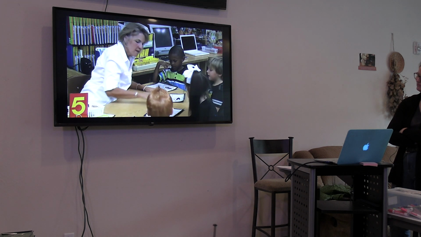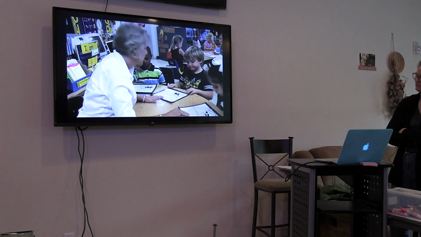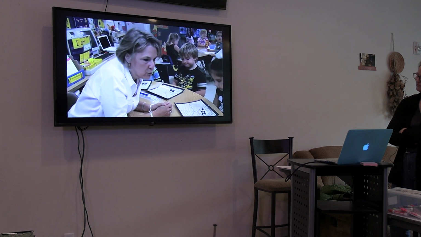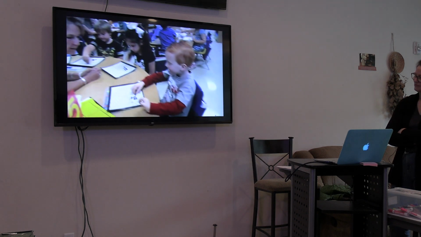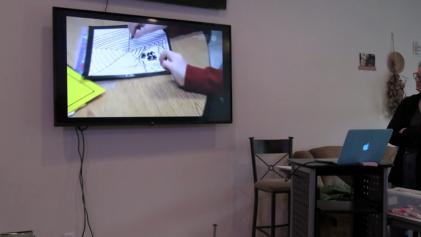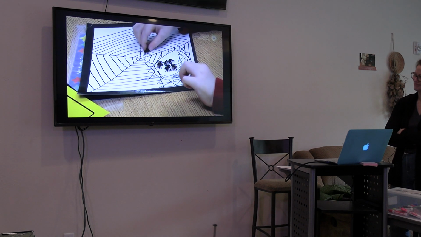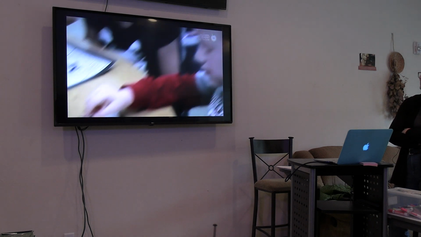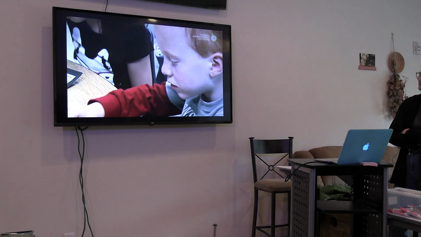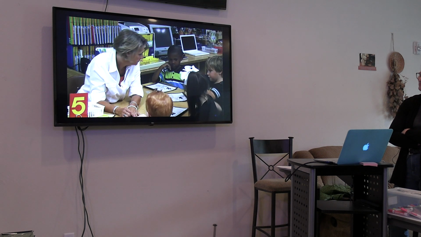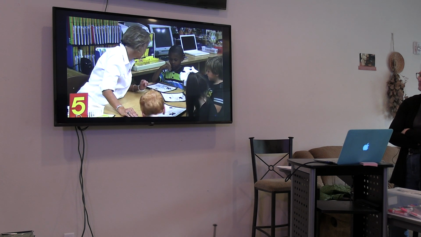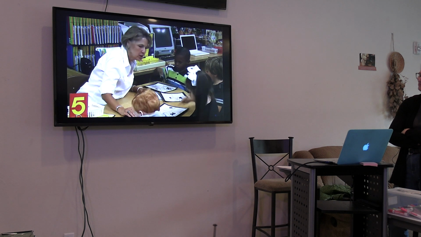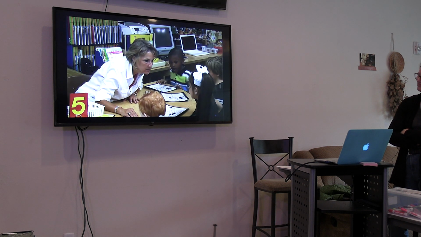Good job. All right. I have 5 little spiders in the spider web. One crawled out onto the web. Can you leave one out onto the web? All right. How many are still in the egg sac? 1, 2, 3, 4. Do you still have 5 spiders? Yes.